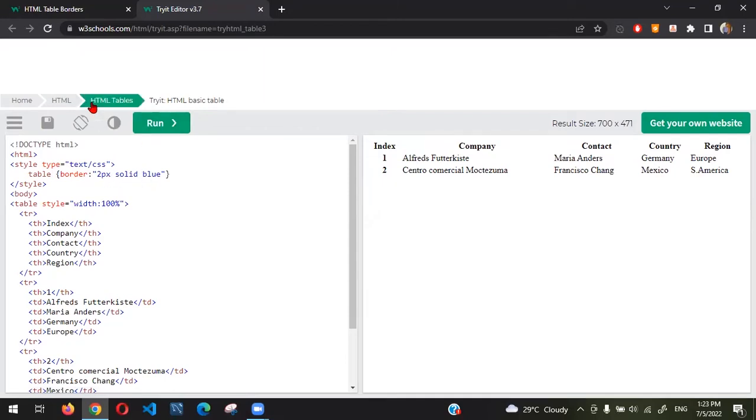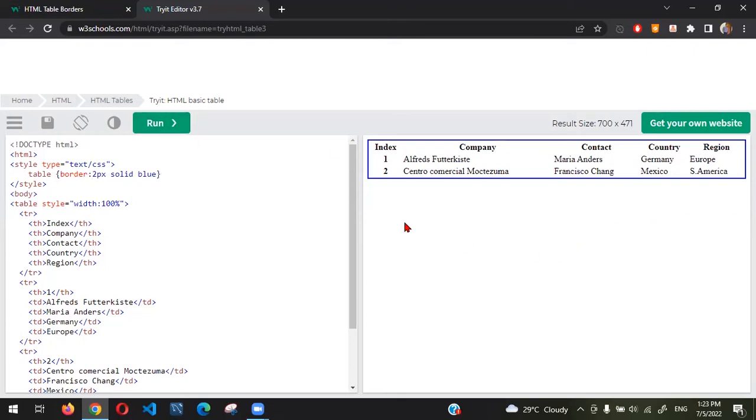Border. No. Okay, within inverted commas doesn't need it. That's the thing. Okay, now you can see. Now this is the border related to the table. We have applied the border to the table tag only, no? So that's why this is the outer border.